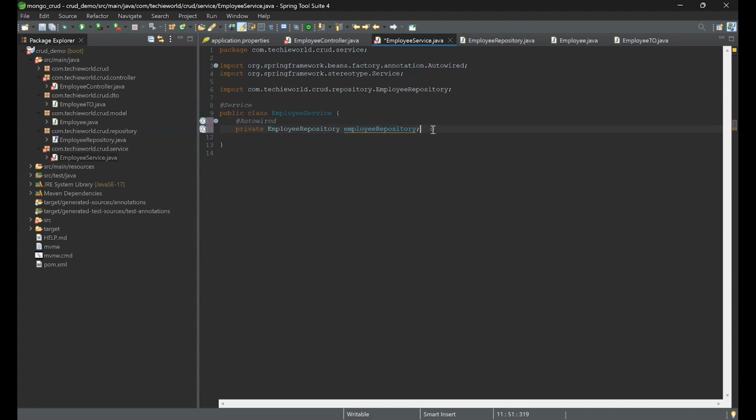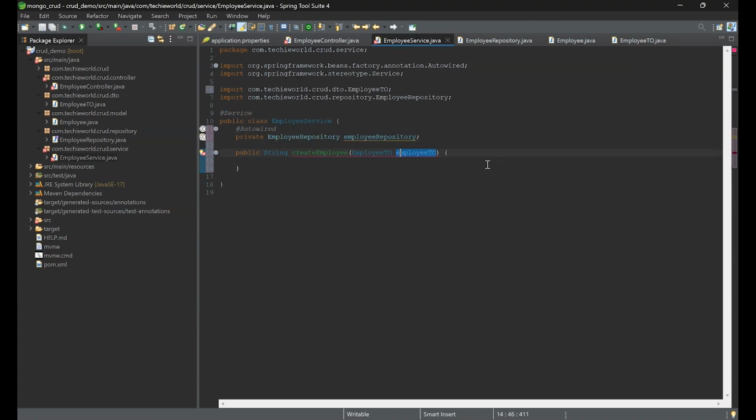Now let us create a method in the service class to create the employee into the MongoDB database. For that, let me write a method called public String createEmployee, and this createEmployee is going to take the argument as employee TO. So let's add it here, employee TO. And then let us try to save this employee into the MongoDB database. When you're saving this employee to the MongoDB database, you need to create the object of this model class, and this model class only can be saved to the database, not this transfer object.